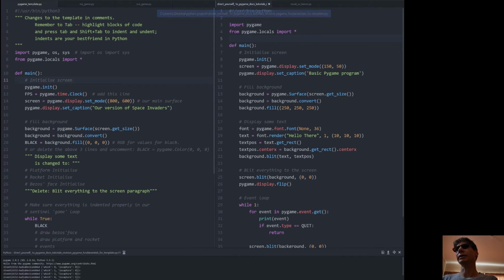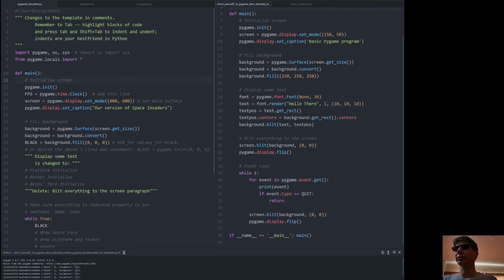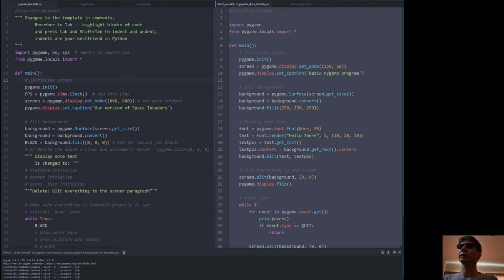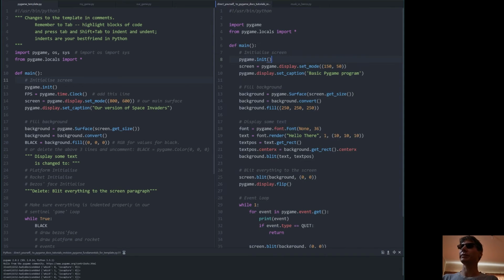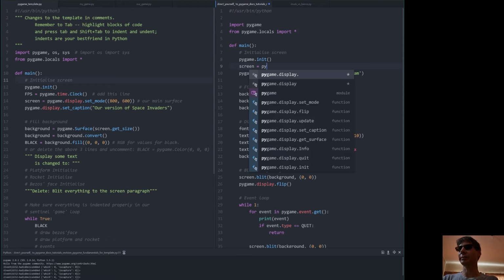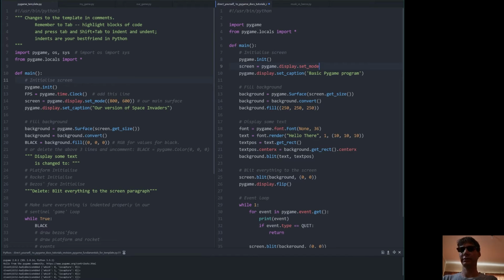To get started, we can paste in the code from the documentation. It's better to write it out to get a feel of the IntelliSense. For example, if it pops up, and then we can select what we need, and then press tab, and so forth.